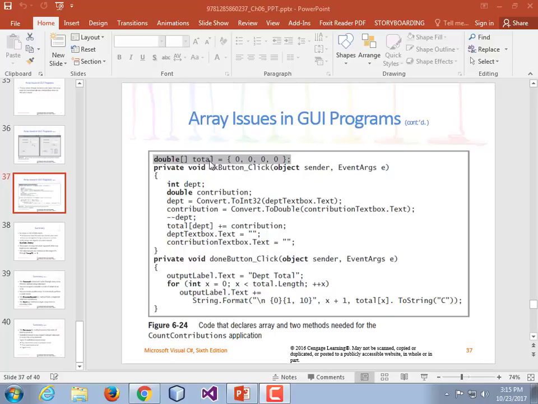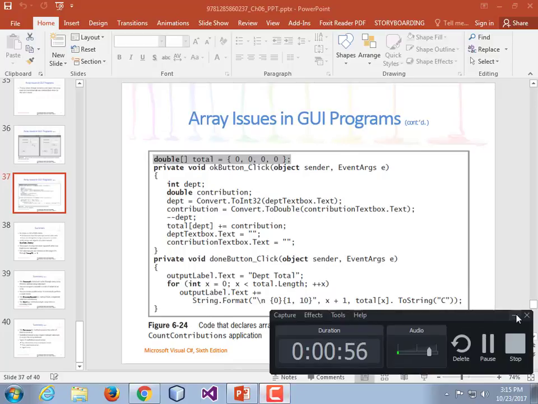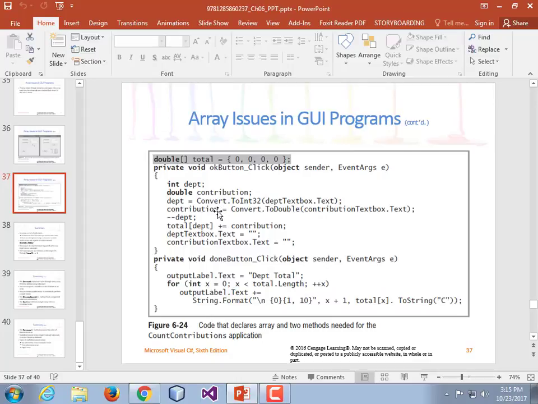So we have an array called total here, and it's got 4 elements. And it looks like there's a text box called department and another text box called contribution. I did start the recording, didn't I? Yep. So we pull out the department from one text box, and we pull out the contribution into the other, and then we just increment the array using the department number as our index.